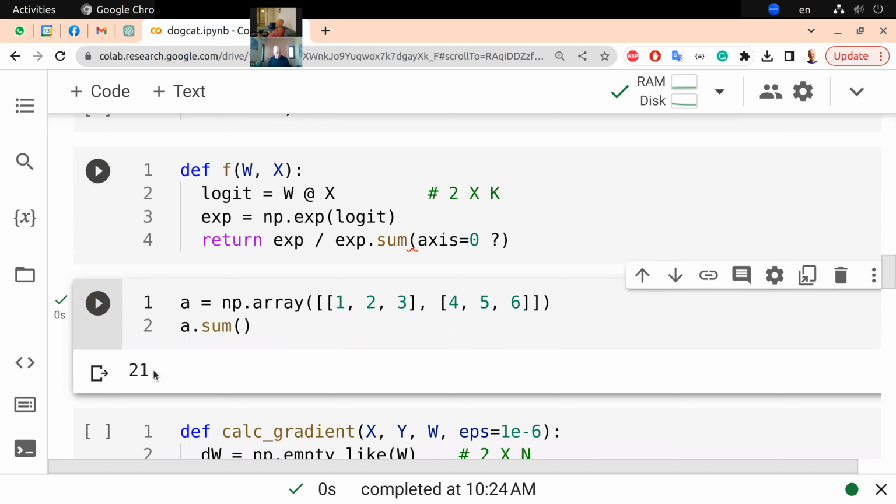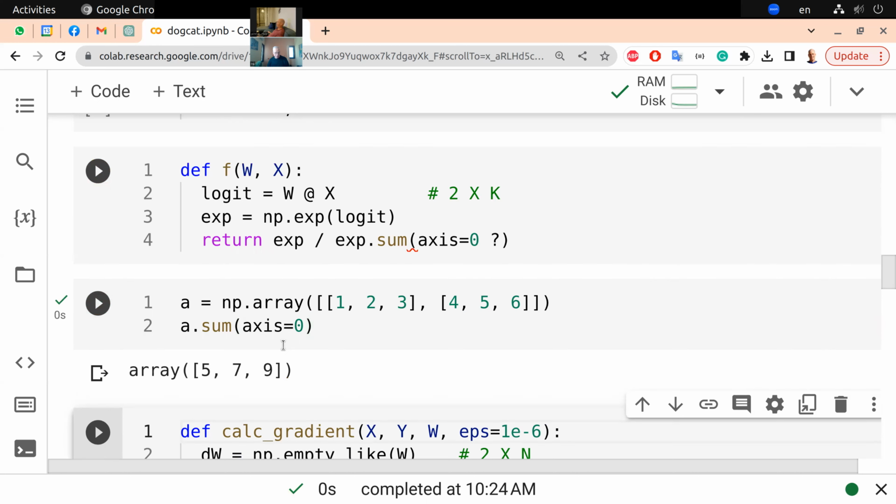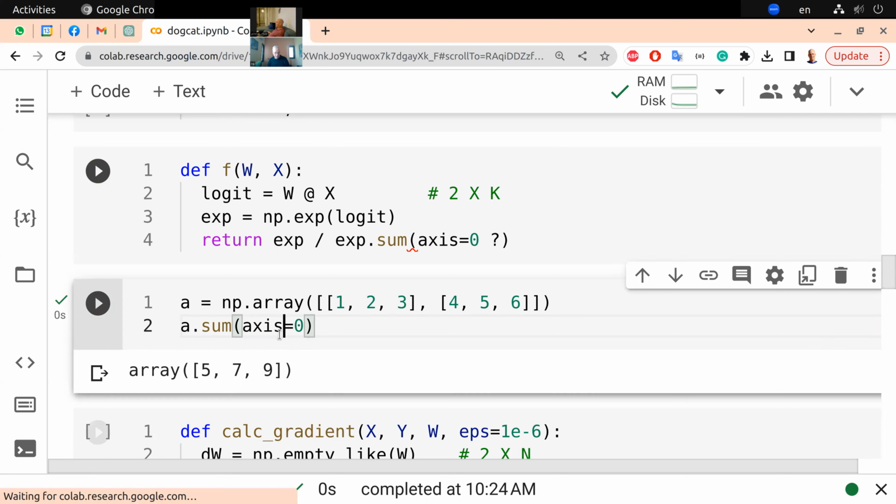21, it's not what I wanted, right? 21 is the sum of everybody, yes. What I would like is the sum over the columns. So you want a vector of size 3. Of size 3: 5, 7, 9. Exactly. Let's see if that's the right way of doing it. Yeah, that's what we wanted, right? I didn't understand what axis is. Axis is 0. Yeah, it's the dimension. Let's put 1 here and see what happens.